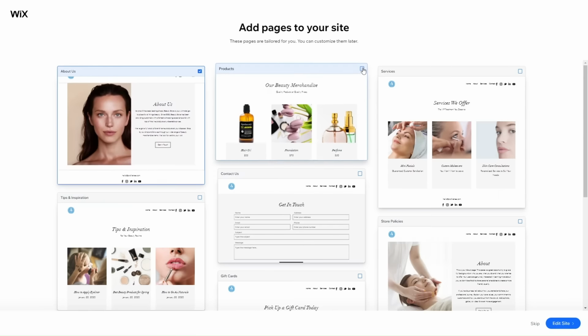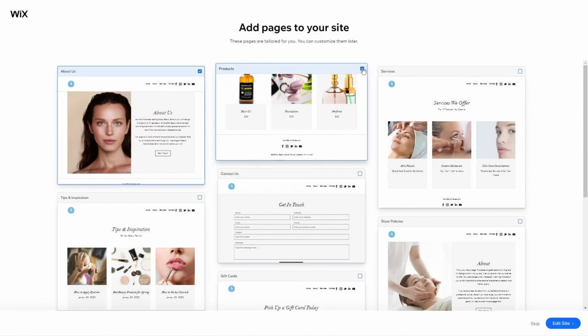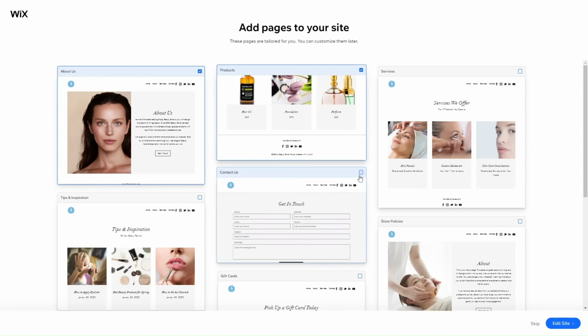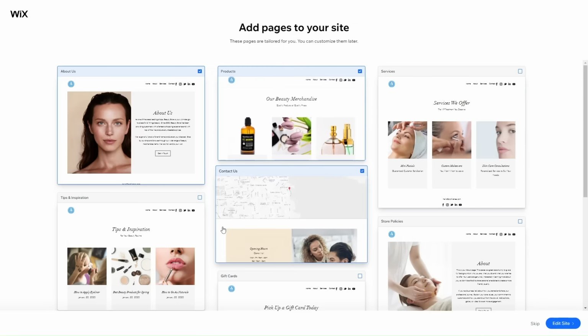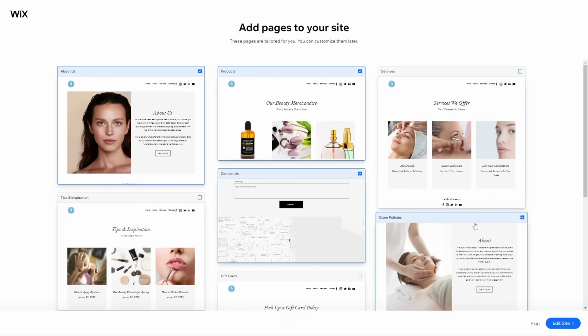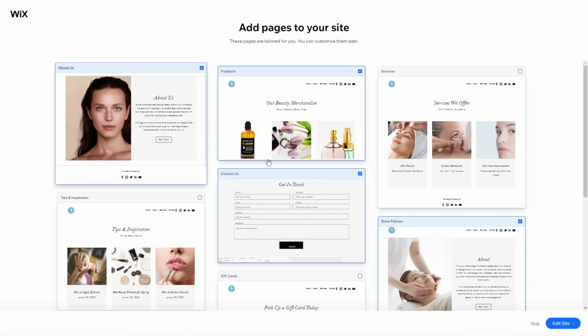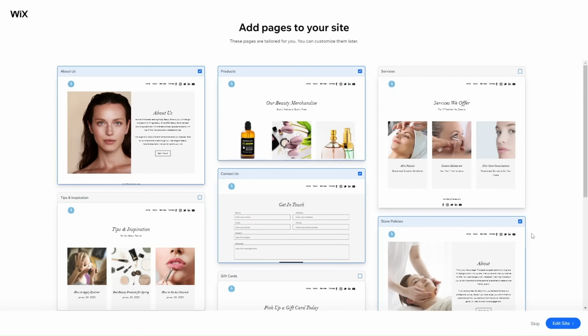If you're an online store, you definitely want to add like a products page, like the main shop page, a contact us page so people can talk to you, a store policies page. This is really important if you have a shop, that you have a store policies page where you can say what your refund policy is, shipping policy, things like that. All of these can be added as well.